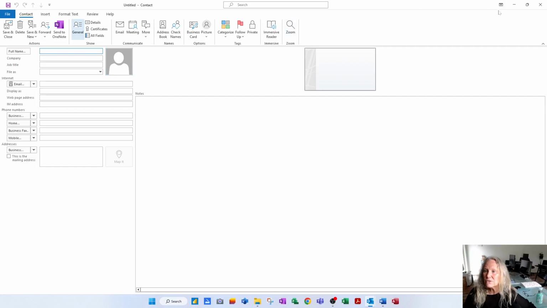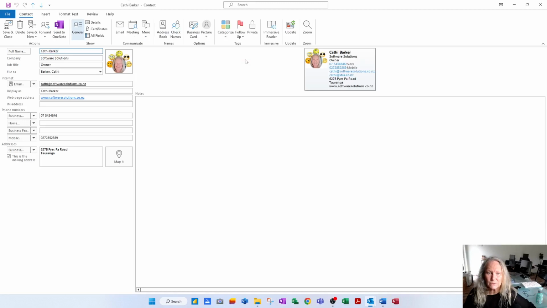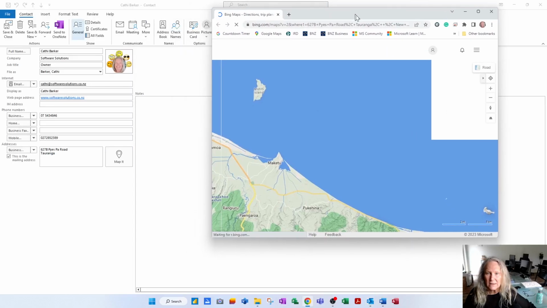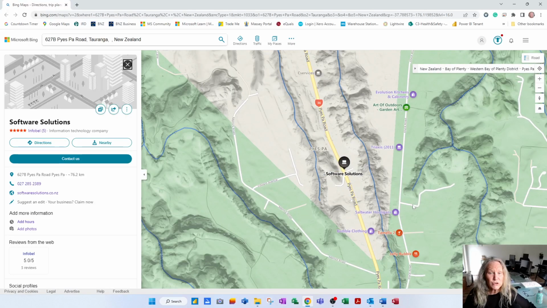Now let me just close this new contact because I don't intend on using it, and let me double click my contact, for example. Okay, so in here I can see general information about my contacts. Now if I click the map it button, for example, that will actually give me directions and a map to this particular address. And this particular address will appear in Microsoft Bing, and it will give me directions and contact information to get to this particular company.